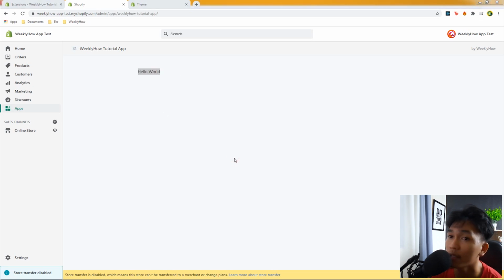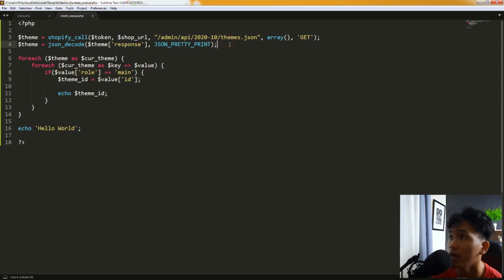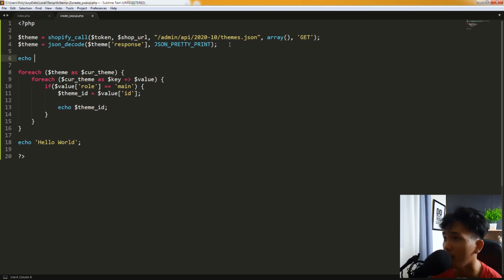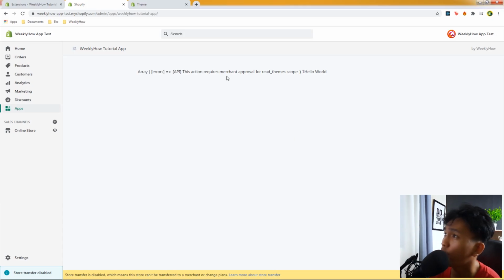So that means, is it actually working? Let me check the theme variable. So print_r and then theme. Let's end it with a semicolon. All right, so this action requires merchant approval. Oh yeah, that makes sense.